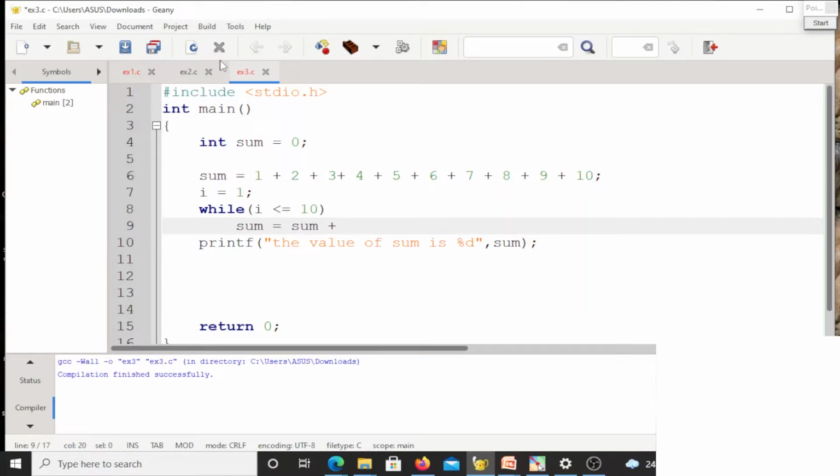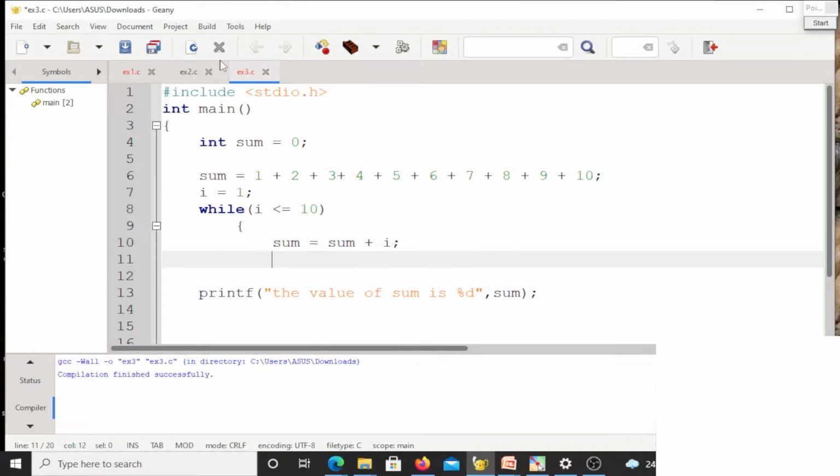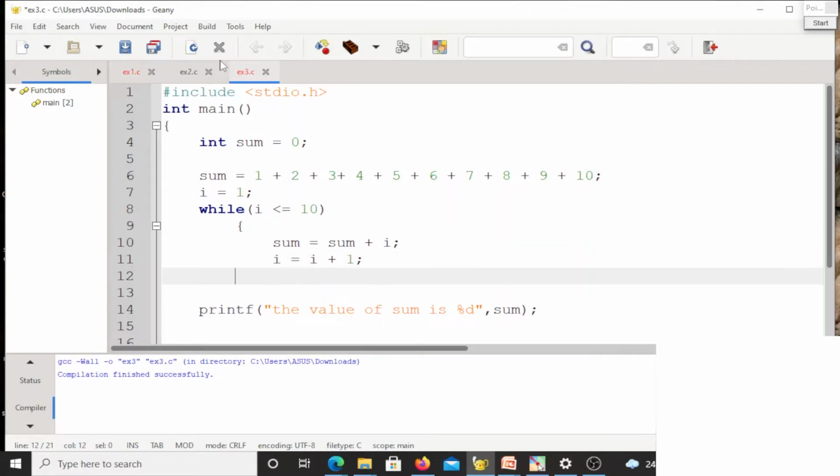So i equal to 1, the initial value is 1. Now if I add i, sum equal to sum plus 1. Next the i value will get incremented, and then i becomes 2. We can add i again. So like that we can add. So within the loop, sum equal to sum plus i, and i equal to i plus 1. In short form, you can write i plus plus if you want. Okay, like this you can write.